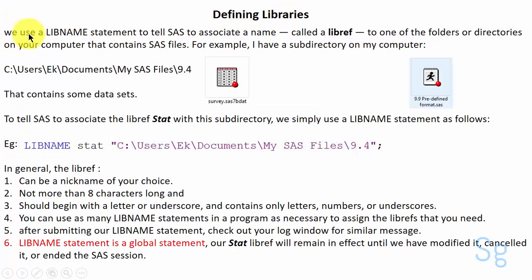Defining libraries. We use a LIBNAME statement to tell SAS to associate a name called a libref to one of the folders or directories on your computer that contains SAS files. For example, I have a subdirectory on my computer at this address. But before we go to that, let me show you one thing: this file is a SAS dataset with extension .sas7bdat, whereas this file is a SAS program with extension .sas. To tell SAS to associate the libref stat with this subdirectory, we simply use a LIBNAME statement as follows.